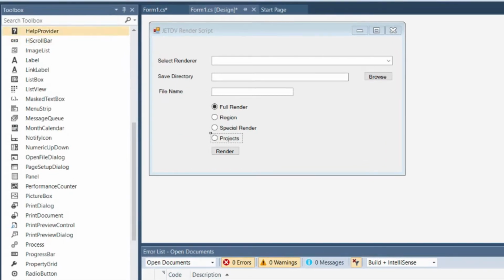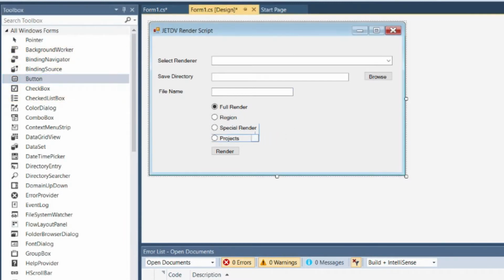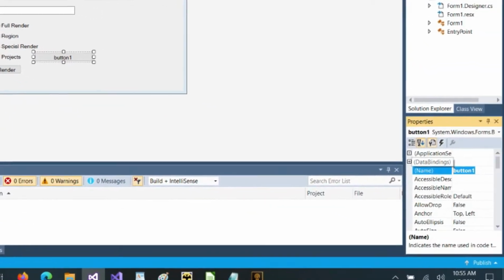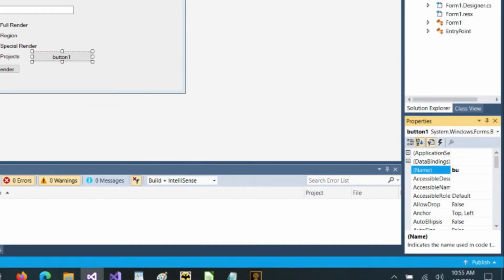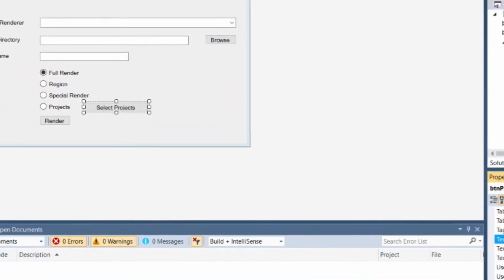So to do that, I am going to add another button to the screen. So let's put this button here. And we'll call this button BTN projects. And then for the text, we'll change this to select projects. And now we can go start adding our code.